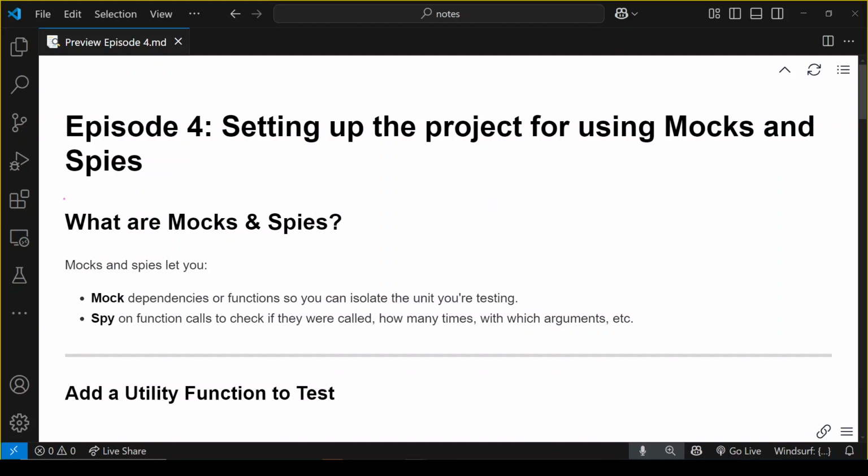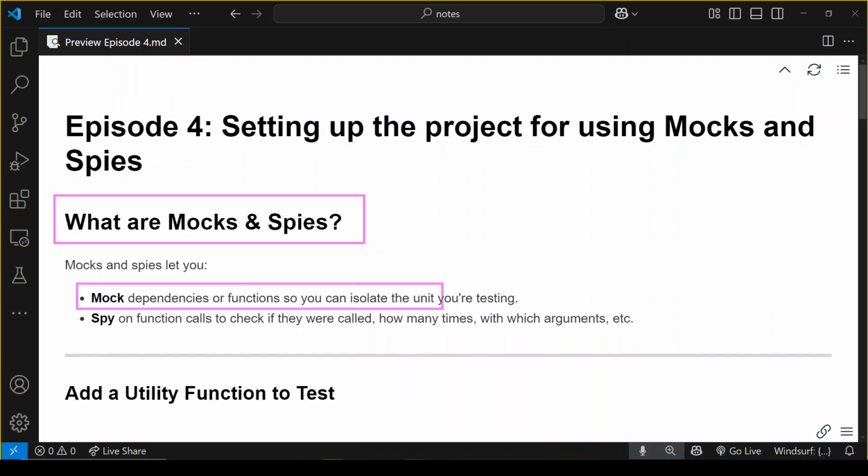So let's talk a little bit about the concept of mocks and spies, and then I'm going to show you how you can actually set up some spies and some mocks and use them in your tests. So a mock, or a dependency that has been mocked, basically means that you are invoking not the real dependency or not the real, for example, function, but a fake version, a mocked version of that dependency.